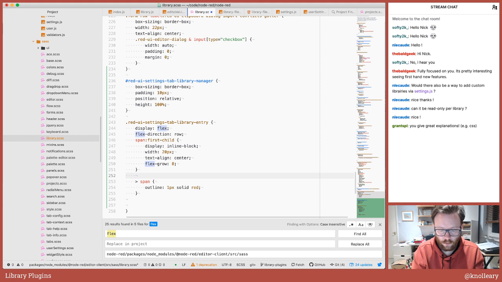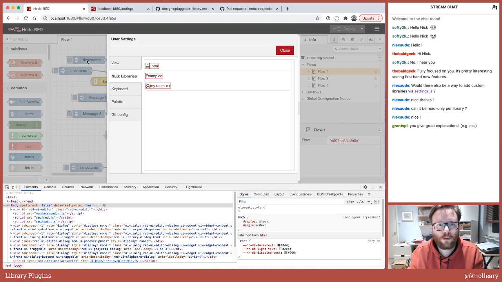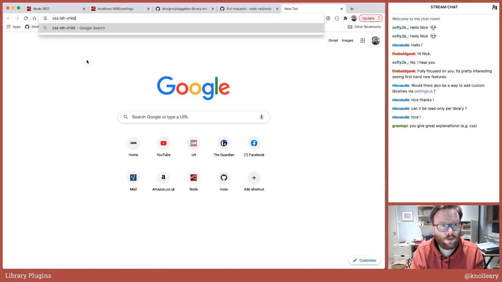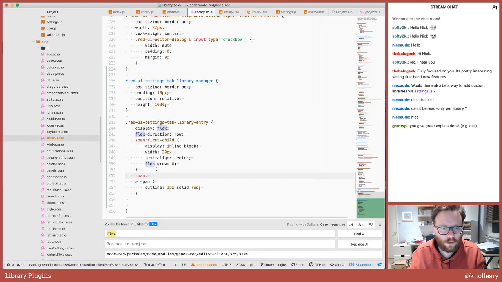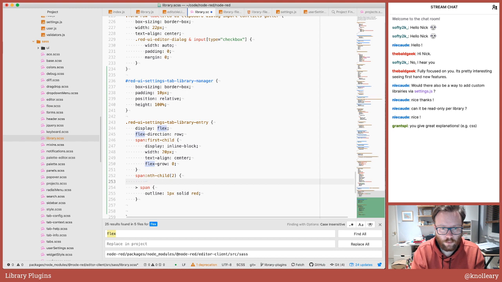We are then going to say span nth child, I think, is that? Oh, this is where I can't remember the syntax. Nth child. Yeah, I had it right, the autocomplete just didn't agree with me. So it's going to be the second child. In each row, we're going to say flex grow 1.